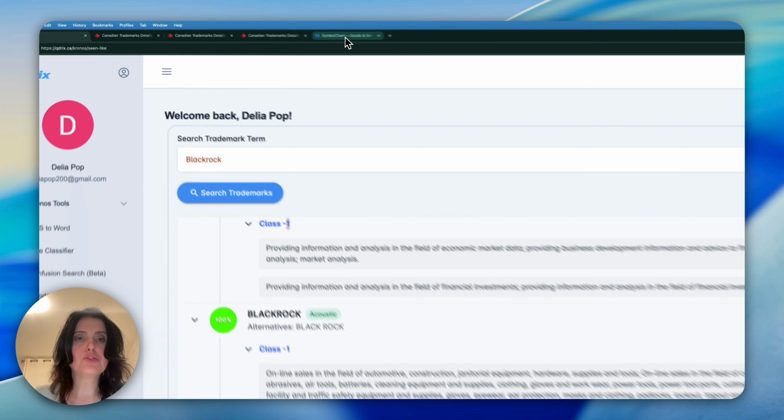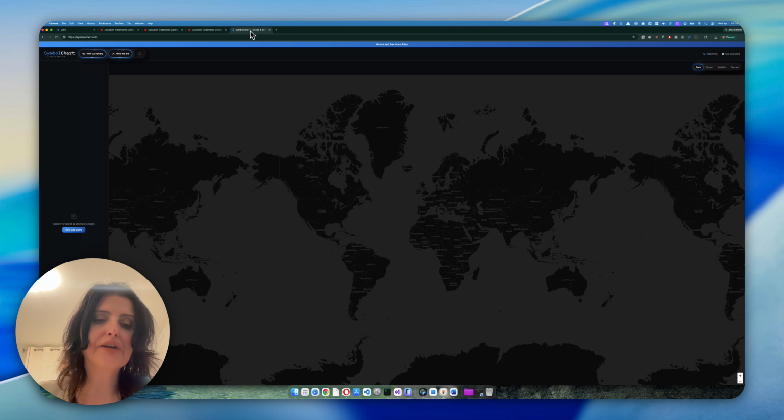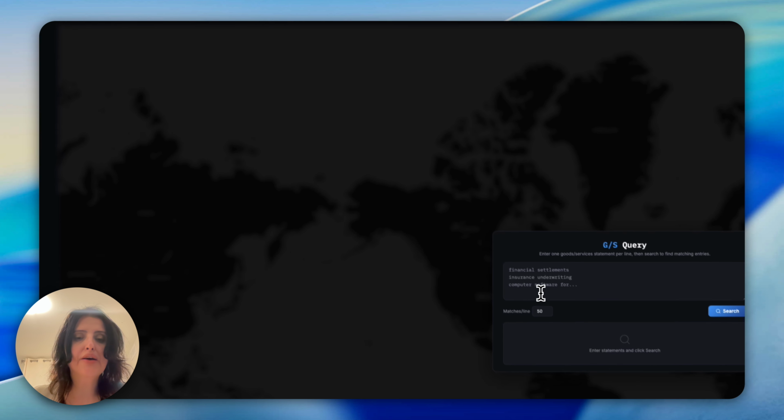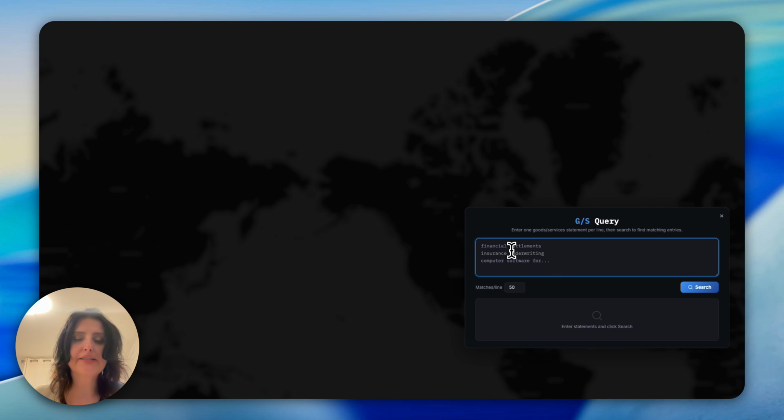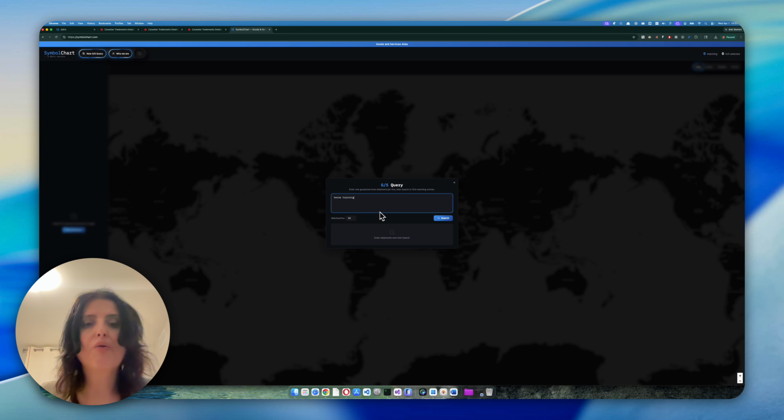Next, I also want to show you a neat tool that we have recently developed. This is called Symbol Chart, and is searching for your competition, because this is important to know, and this will give you leverage in the marketplace. So what you can do is do a search by goods and services. So we'll give an example here. We're going to search for horse training.